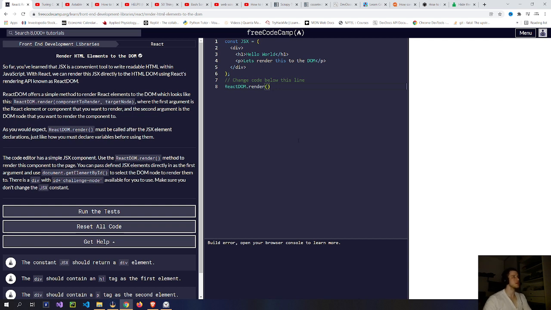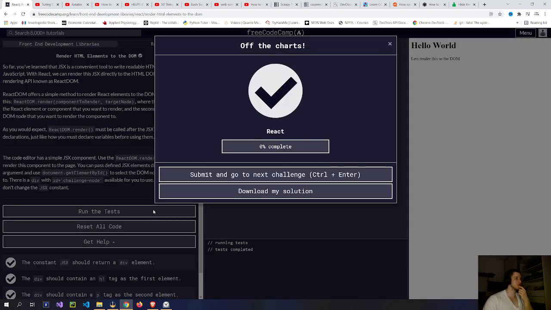Oh, I think I'm slightly remembering this. So I think the component to render is going to be JSX. Then the target node is going to be document dot... I wonder if I can do a querySelector. And then I have to put, I think it's a hashtag for ID. Challenge node. So this apparently works there. I think querySelector is the newest version of document.getElementById. You do the same thing.